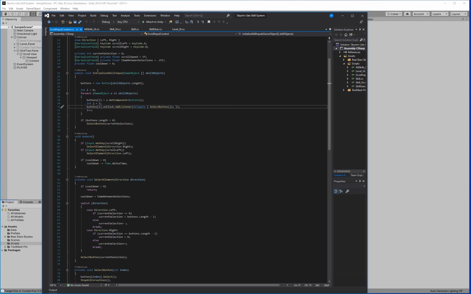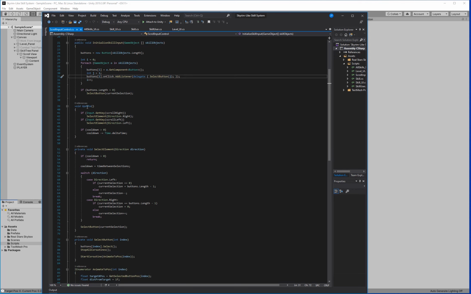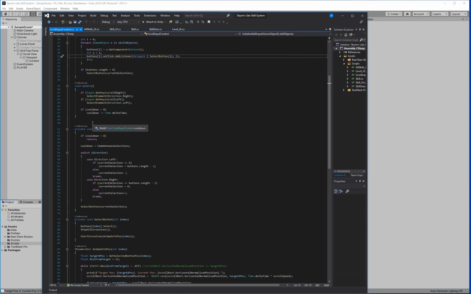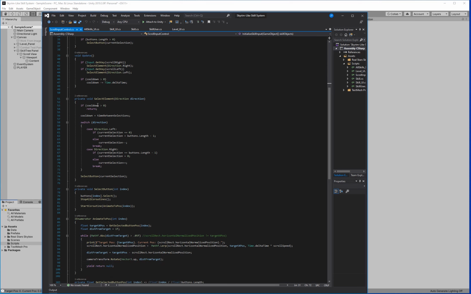So if there is at least one button, then we're going to go ahead and select the first button in the list, and on update, if we hold down the scroll right key, obviously we're going to select the element to the right, and the opposite is true. If the cooldown's above 0, then we're going to reduce it by Time.deltaTime. Now, select element. If our cooldown is greater than 0, we're just going to get out of this method. Okay, so that's what's preventing us from doing that constant scrolling that makes the camera jitter.